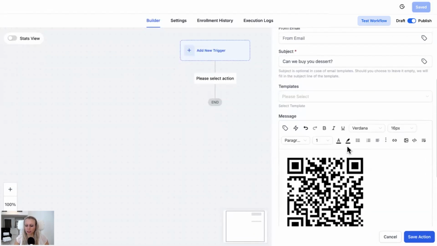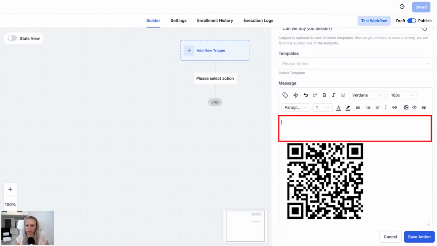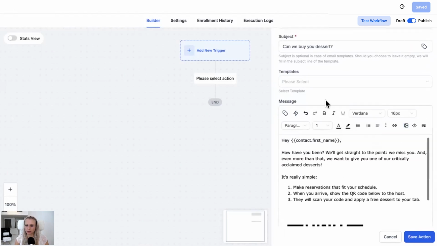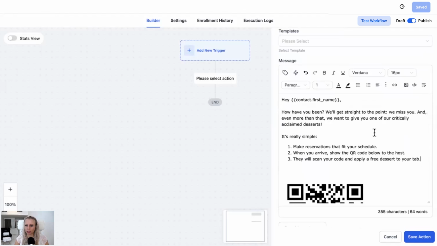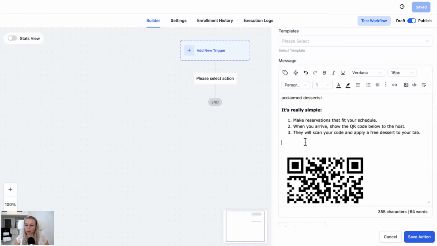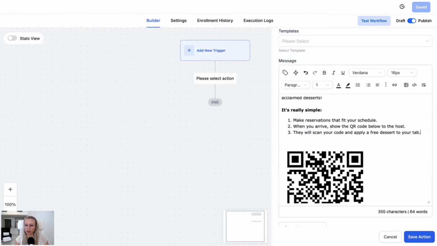And then we just want to add our copy, right? Let's say, hey, contact first name, how have you been? We get straight to the point. We miss you. You just add your copy. Here is how this works. It's really simple. Make a reservation that fits your schedule. When you arrive, show this QR code below to the host. They will scan your code and apply a free dessert to your tab. And that's the system, how it works, okay?